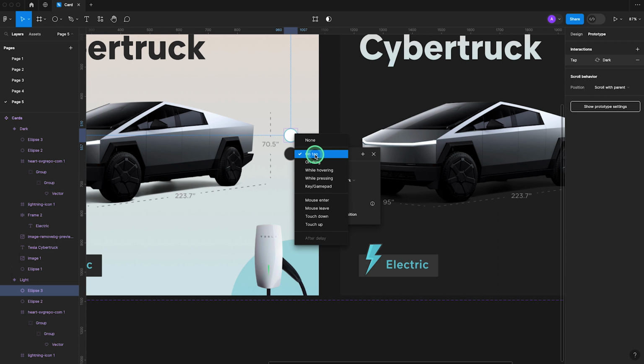It says on top, right? We can say on top, or you can have on click, or it depends, but right now we can have it on top because it's gonna be a desktop. It used to be on click, but I think from the last updates they removed it, and now it's on top. We have our card, and let's change it to dark.